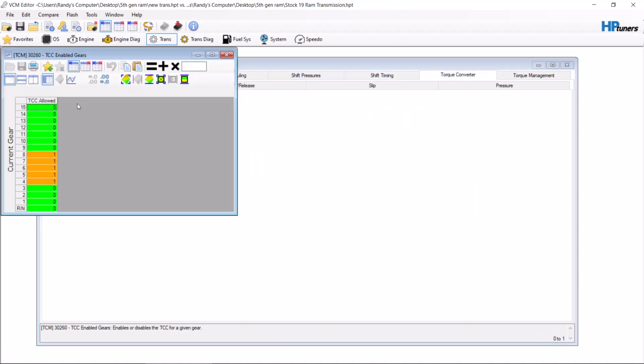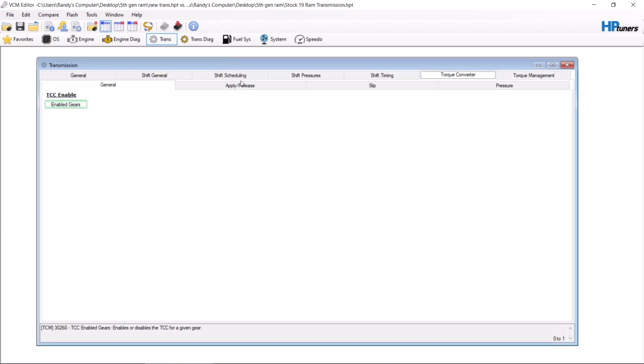Torque converter enabled gears. Currently, let's see, stock, reverse neutral through 8th gear. Right now, 4th through 8th gear. That way it can lock up at cruising speeds in town and get you a little bit better gas mileage in town. Some people might even get rid of it in 4th and 5th as well.